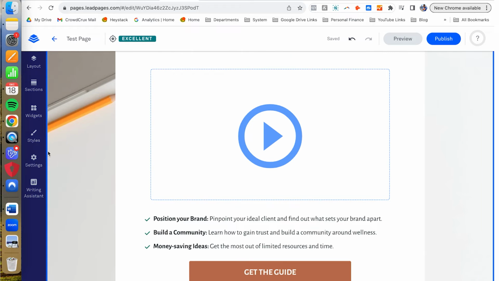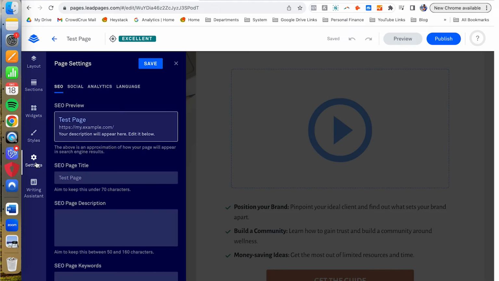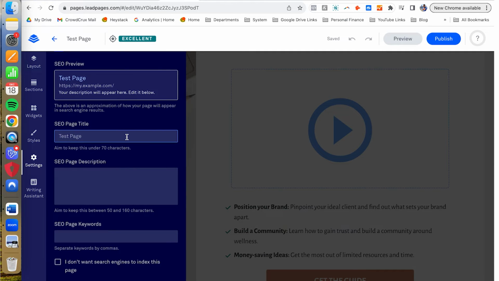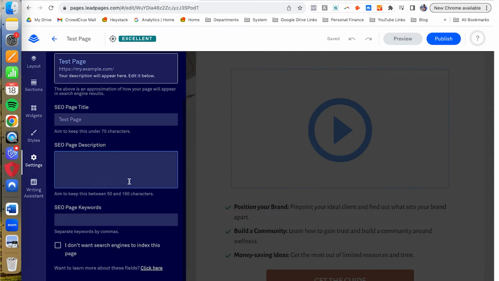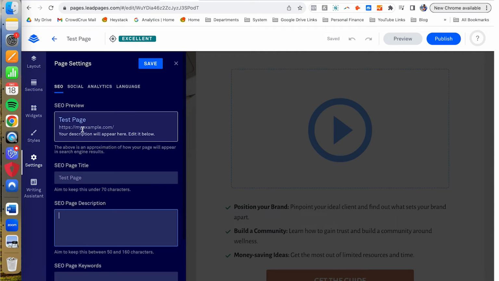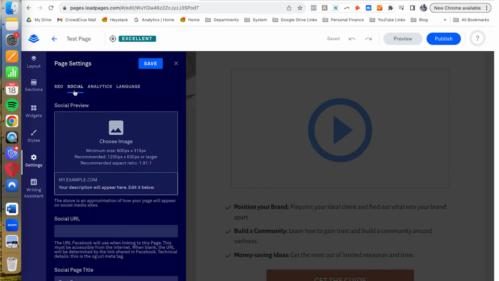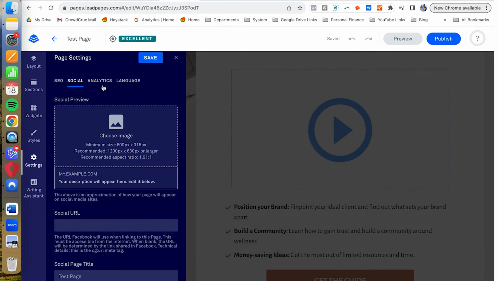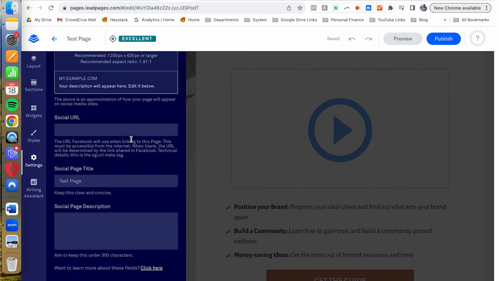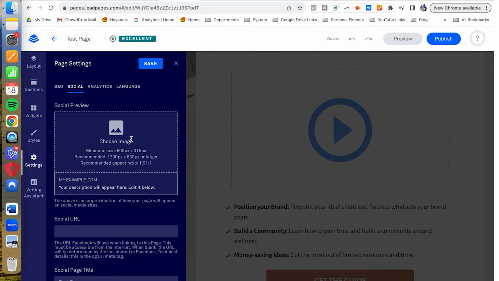That stands for Cascading Style Sheets, for those of you out there that are into HTML and designing websites. We then have settings. Settings is kind of where the nuts and bolts are for how this page is going to look. So for example, when someone sees this in Google, what do you want the page title to be? What do you want the SEO description to be? What are some keywords you might want to make sure are listed on the page? When someone shares this on social media, you can upload an image so that it's automatically populated and shows in their feed what that's going to look like.